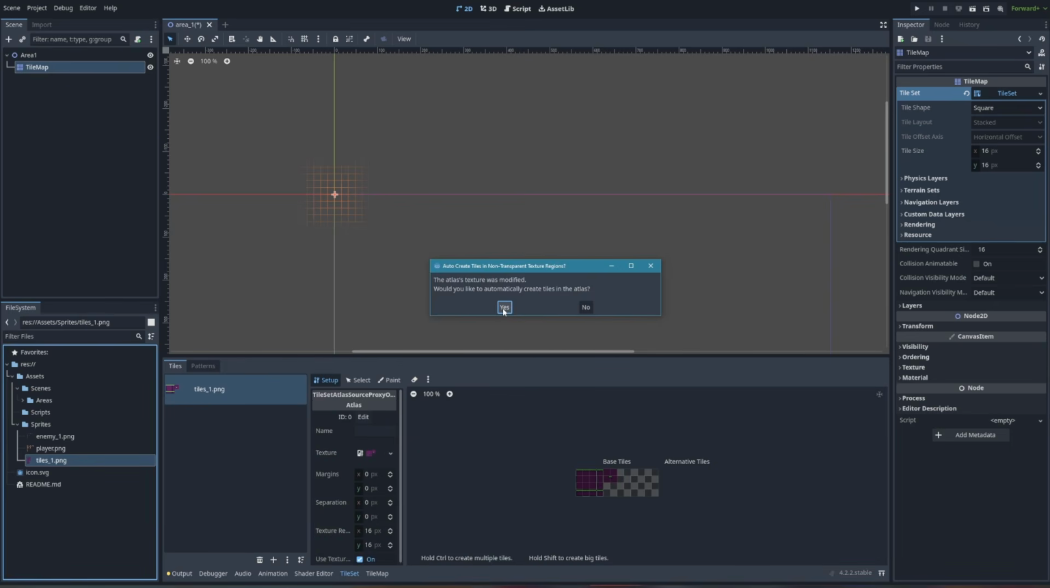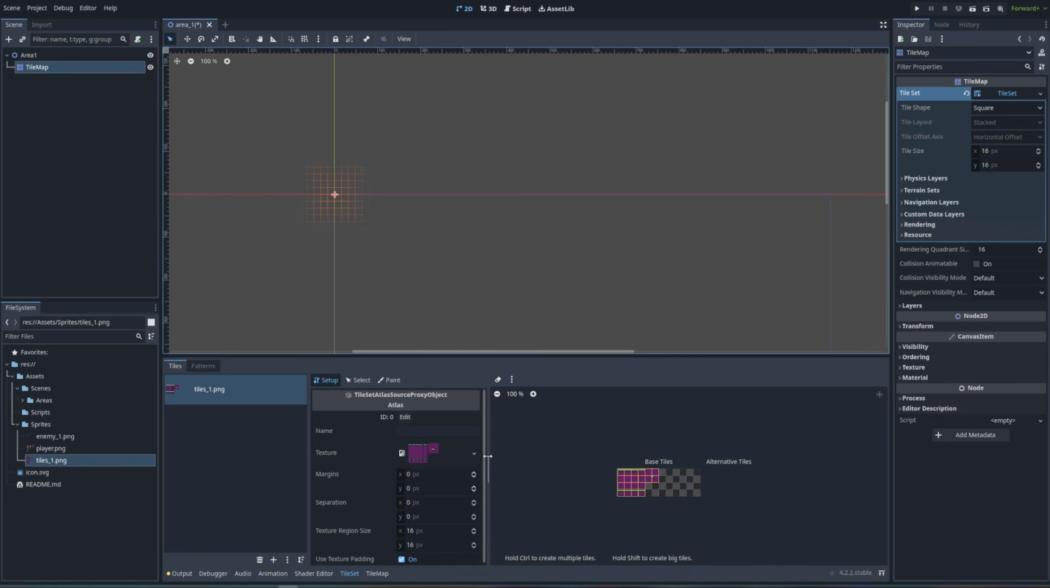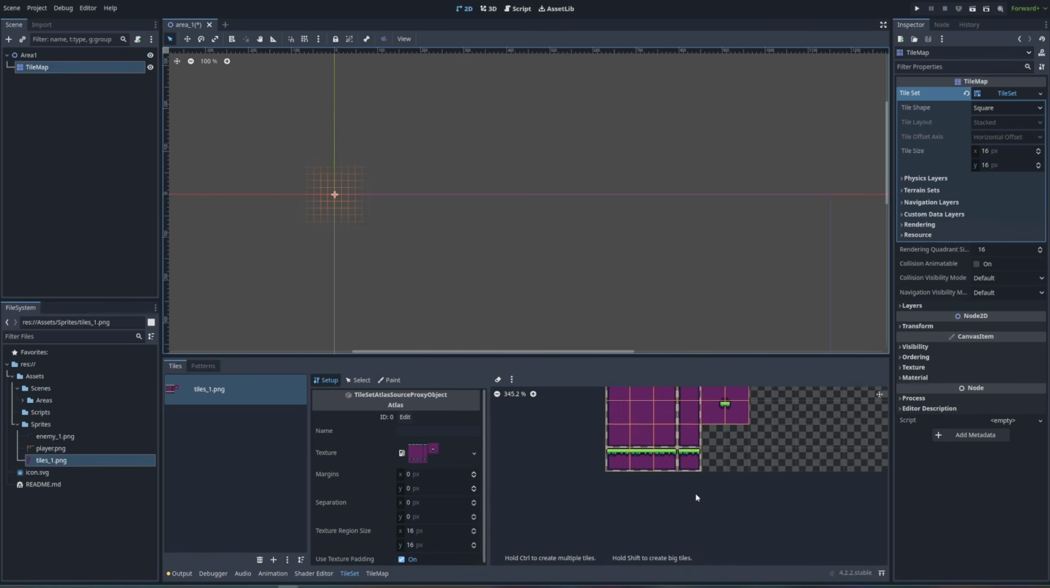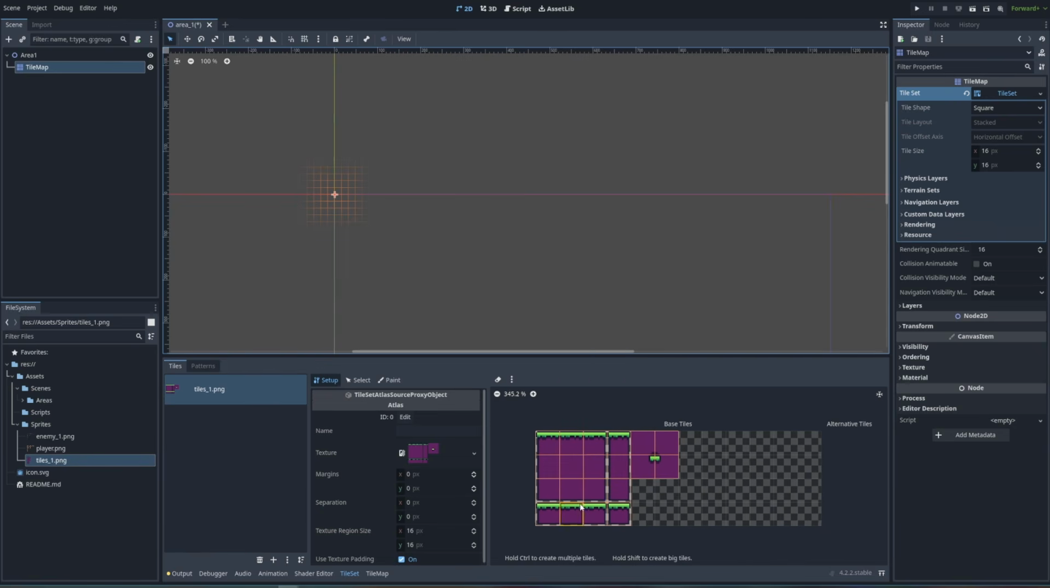Automatically created tiles in the atlas. Yeah, that's fine. Just make these windows a little bit bigger, and zoom in a little bit here. You can see it automatically created some tiles for us. I think with most tile maps, it's going to be able to do that. If you have a really unique kind of tile map, I don't know if you're going to have issues with that. I'm not sure. But for now, we've got it pretty well set up.